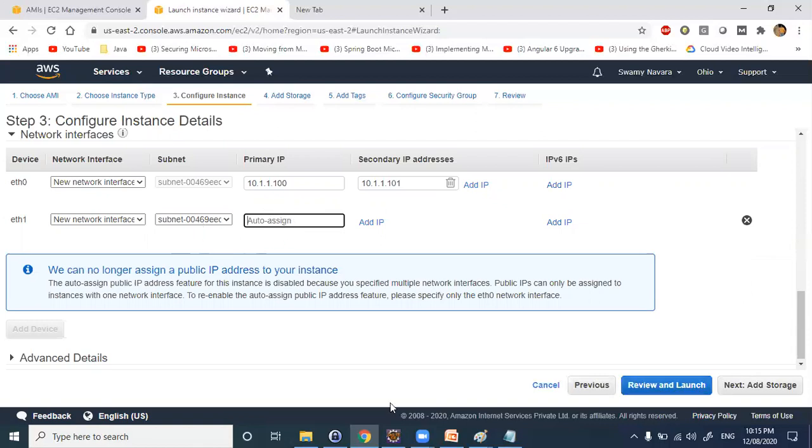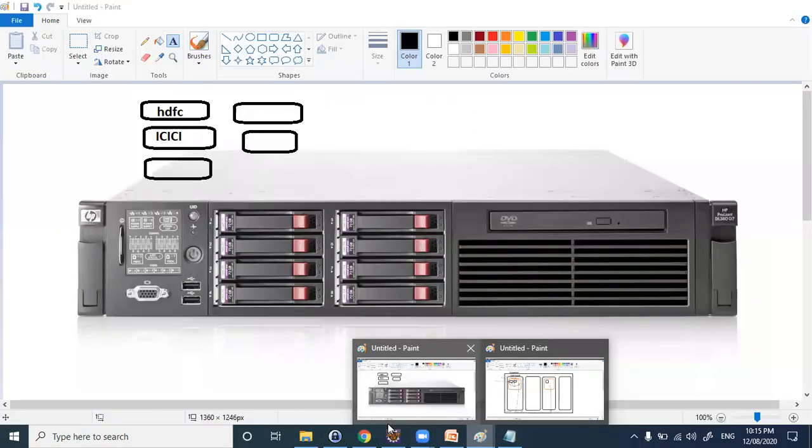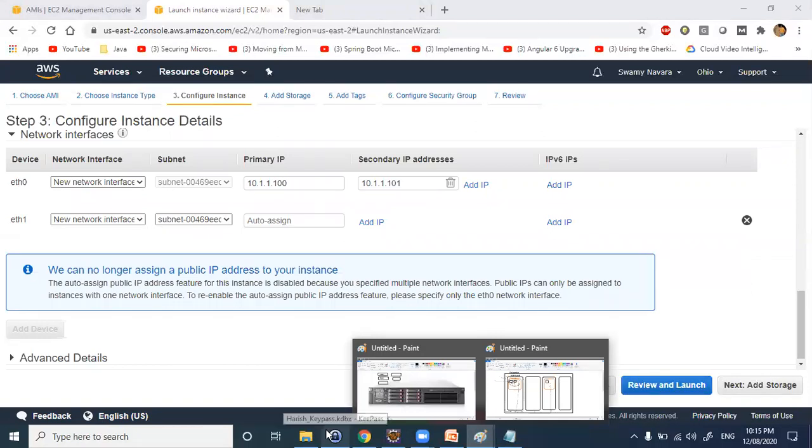Let me take notepad. Just give me a second. Sorry for that.